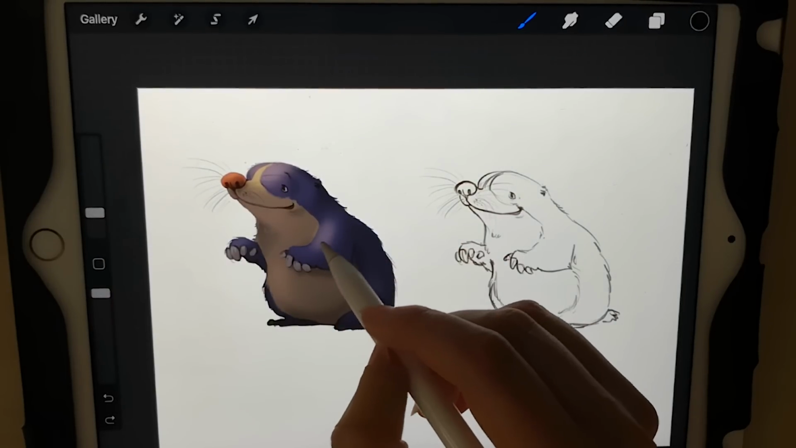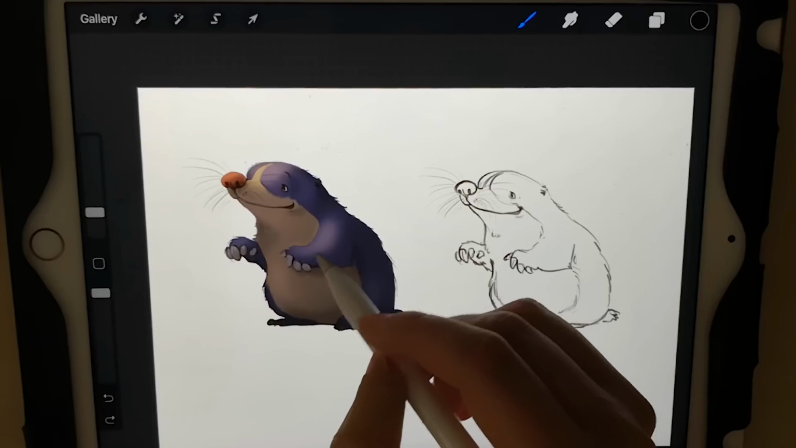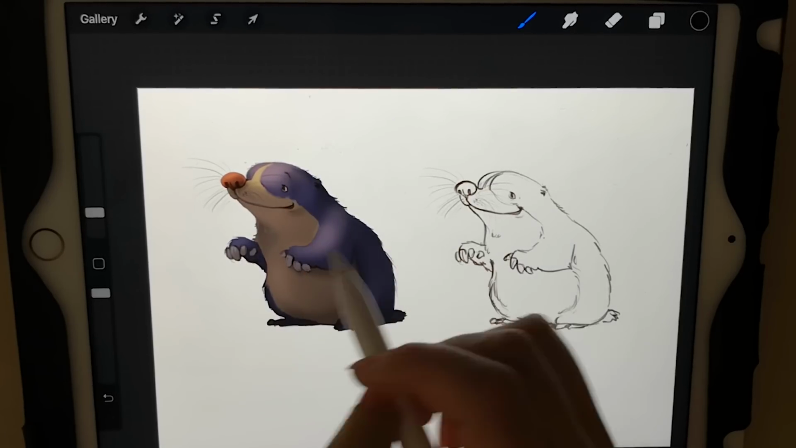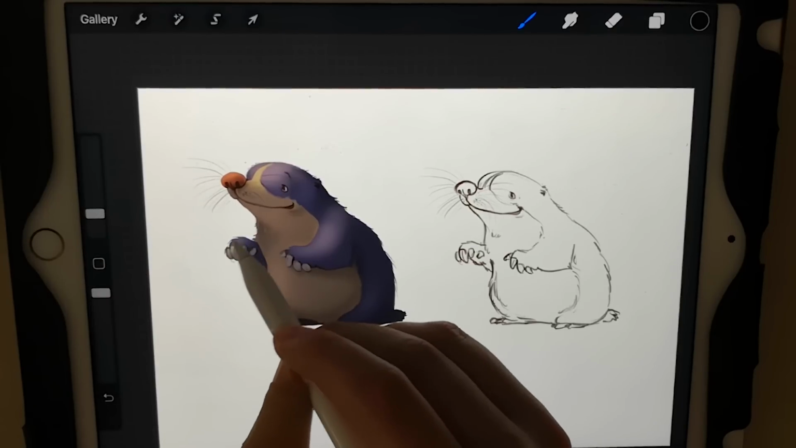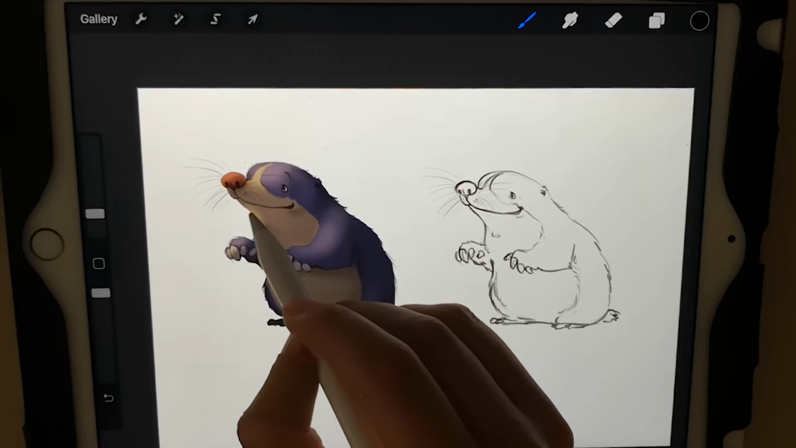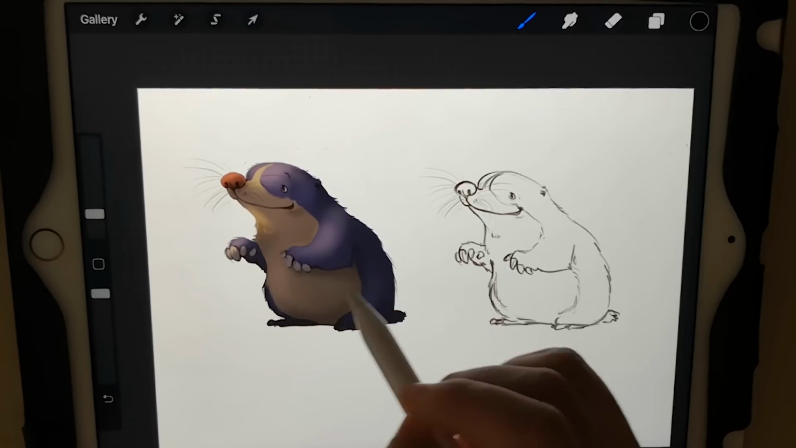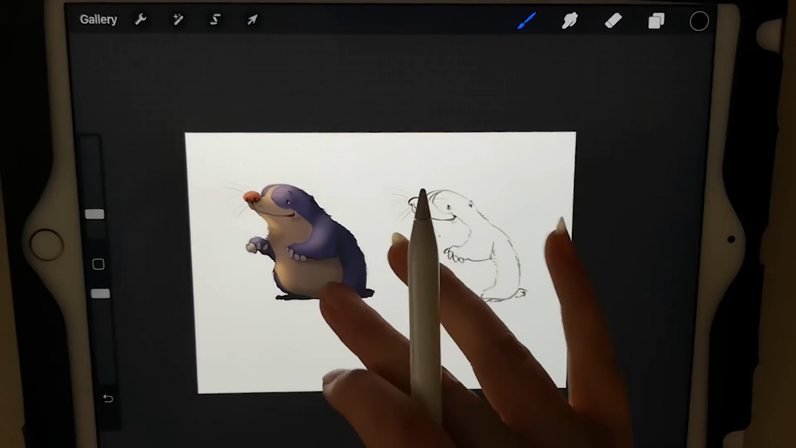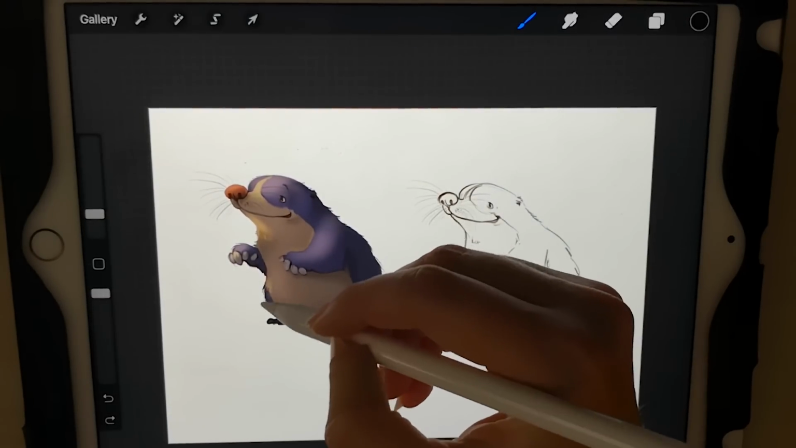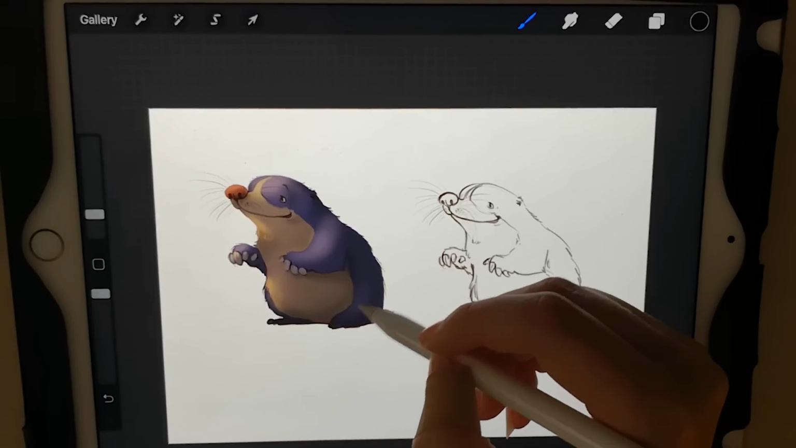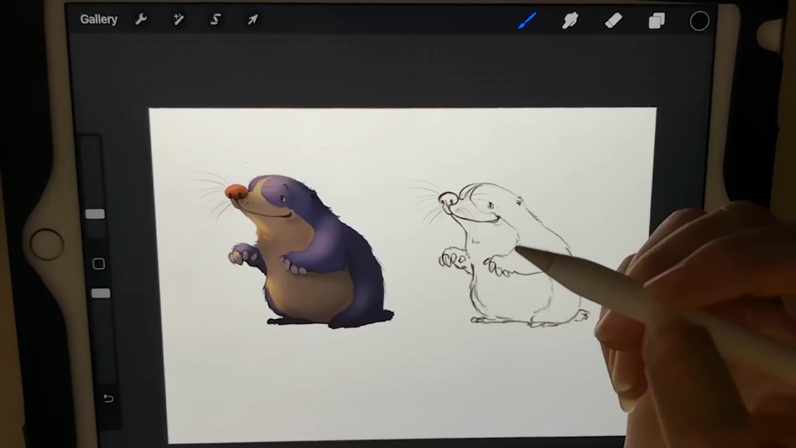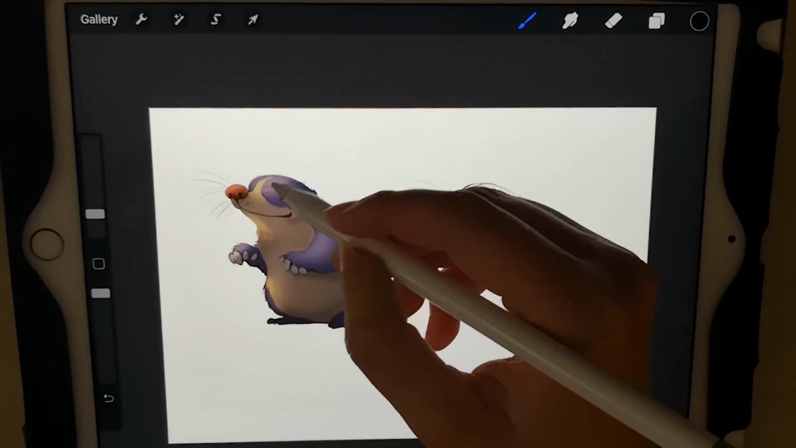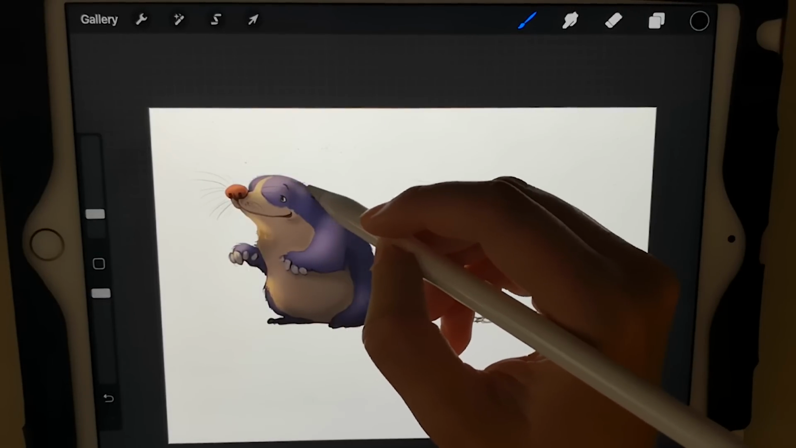Slowly I start to draw in the light. This kind of emphasizes his form even further. Maybe that was a bit too much. So even though we already did make some shadows and some highlights, we're really just emphasizing them by doing this.